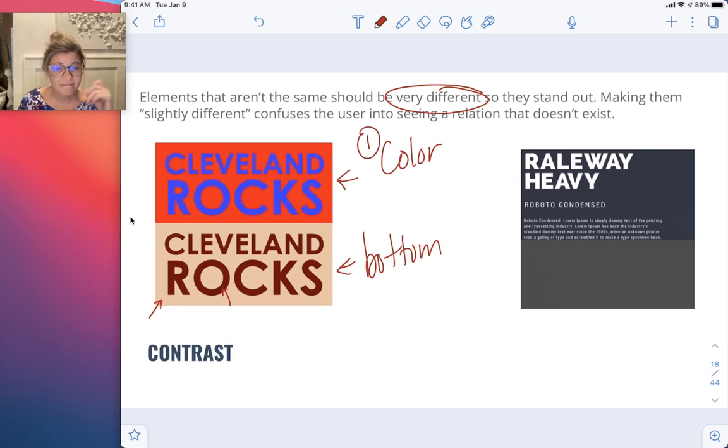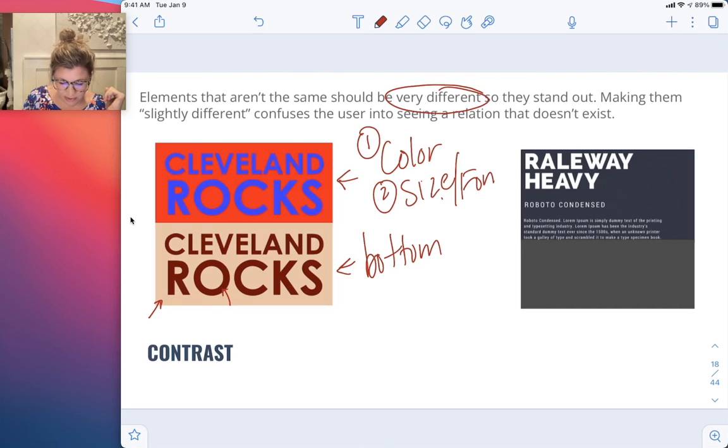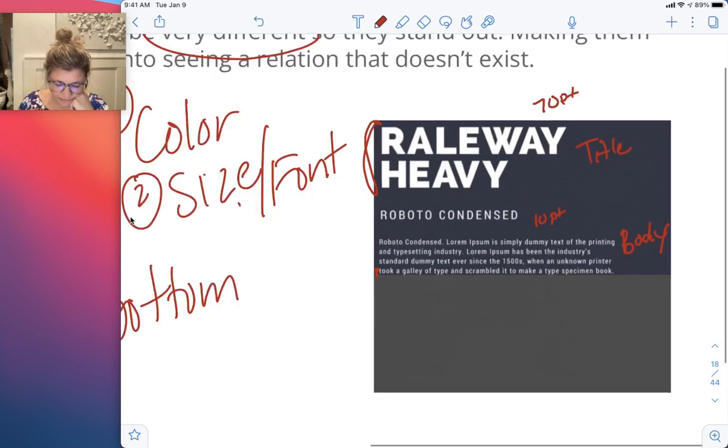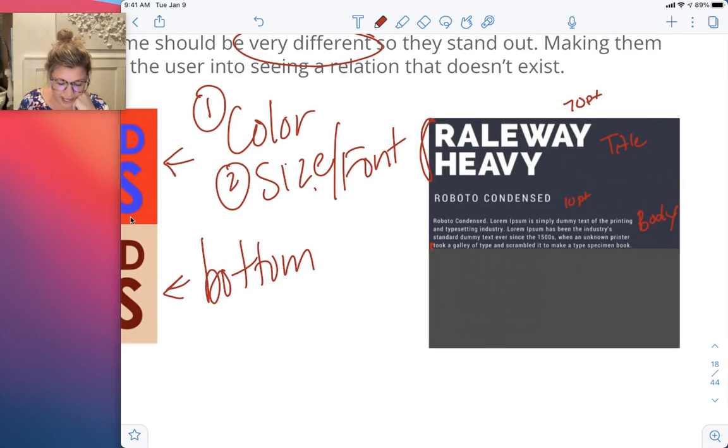You can also have contrast in size and font. So in this example, the title is much larger than the body text. So I've chosen, let's say that this is a 70-point font versus a 10-point font, making sure that your title is much larger or anything else that you want to stand out is much larger helps bring that to the audience's attention.